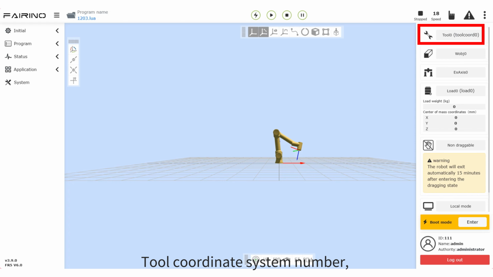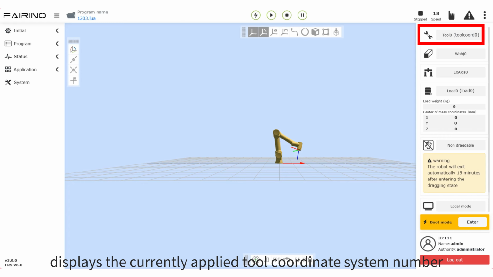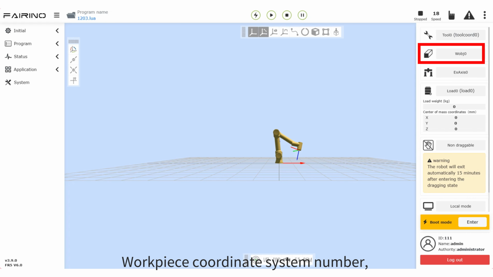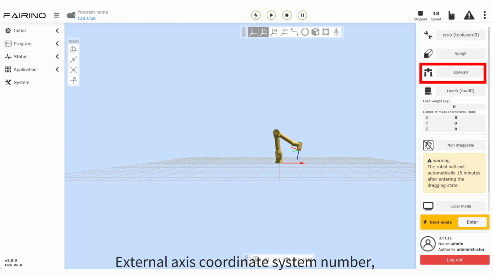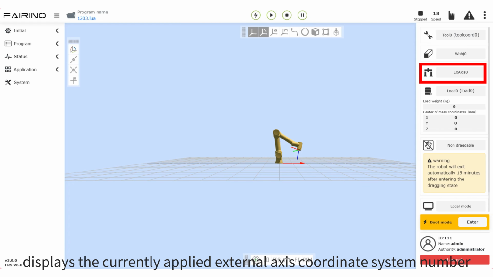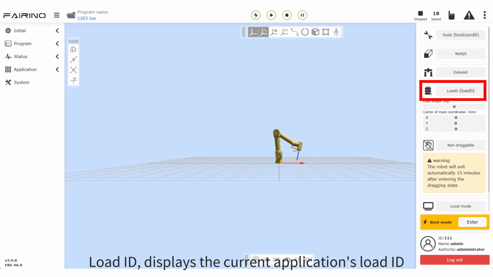Tool coordinate system number displays the currently applied tool coordinate system number. Workpiece coordinate system number displays the currently applied workpiece coordinate system number. External axis coordinate system number displays the currently applied external axis coordinate system number. Load ID displays the current application's load ID.